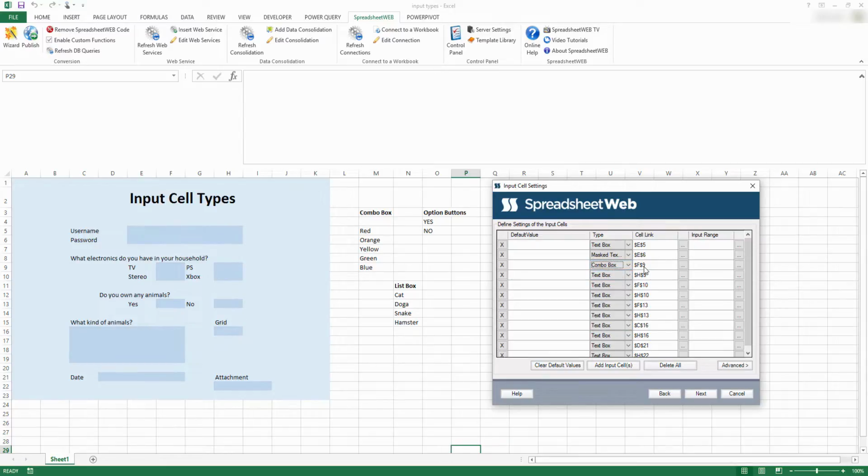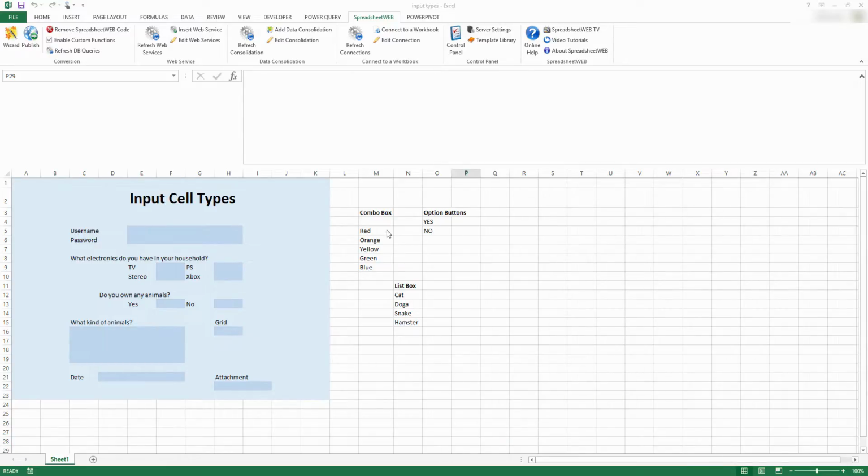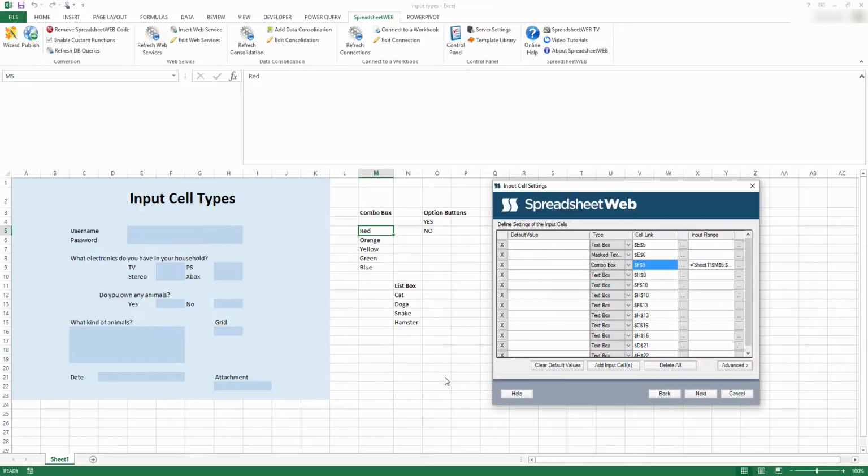As soon as you select the combo box option in the input cell settings page, you'll be directed to select the combo box options. Simply select all of the options you wish to be available in the combo box. Bear in mind that SpreadsheetWeb will automatically skip all empty cells in the range except for the first one because this allows the combo box to have an empty selection as the default value. This process is also identical to the selection options for the list box, which will be described shortly.